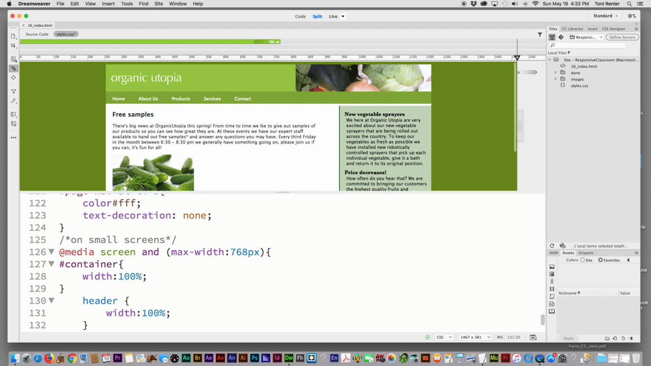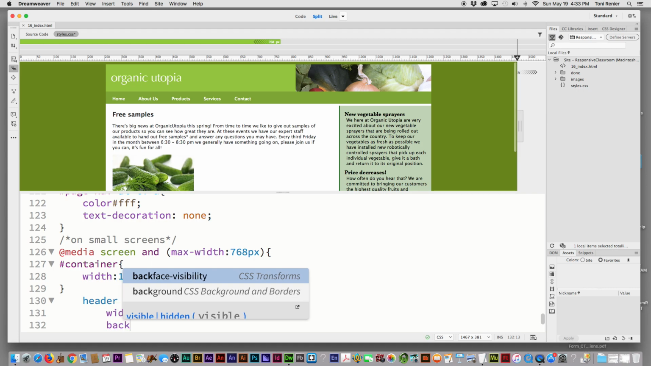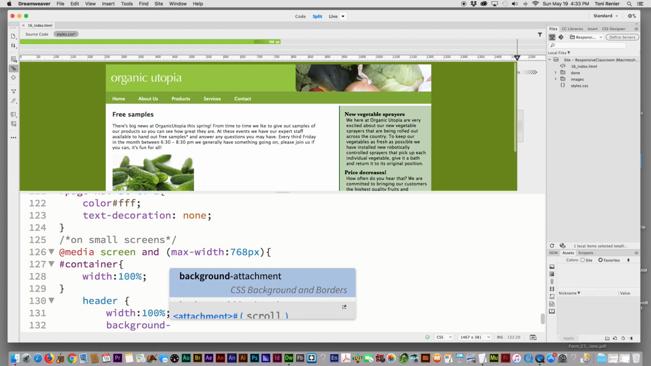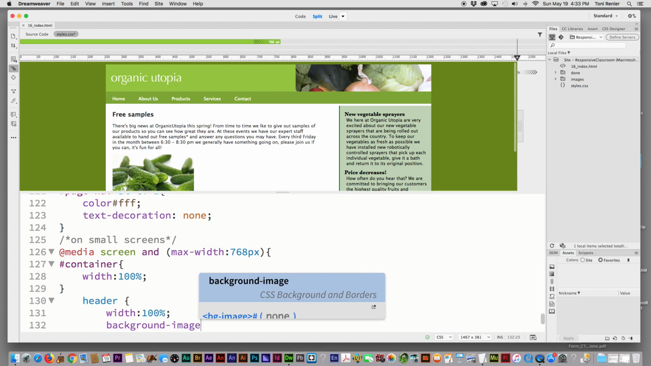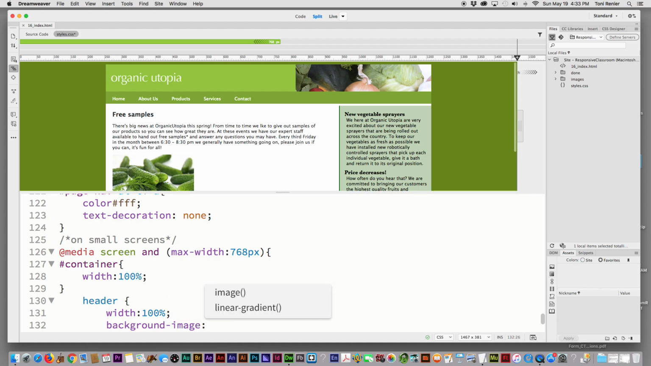And then what I want to do is take out the background image as well, because on smaller screens, it doesn't really look good, especially if you have a phone. You don't want that background sitting in there. So I'm going to say background-image: none, and then my semicolon.